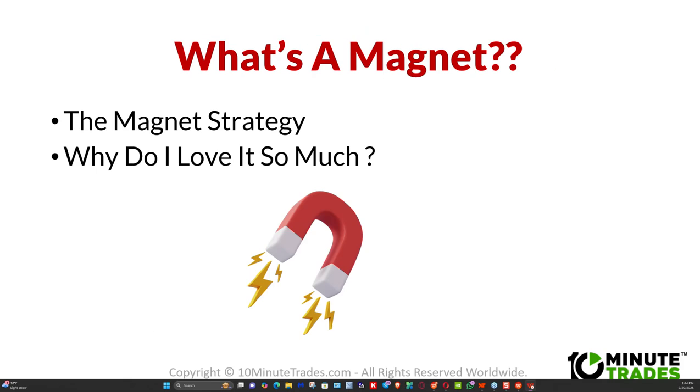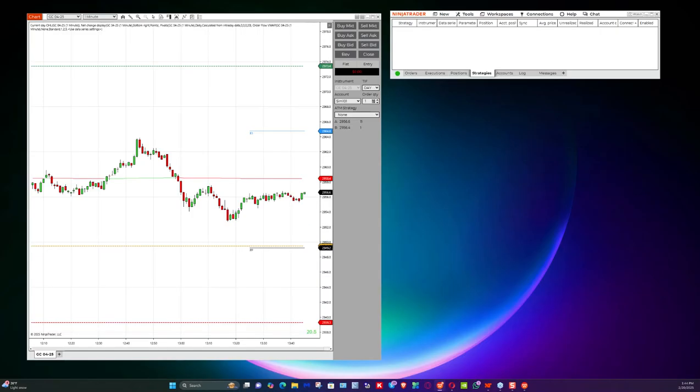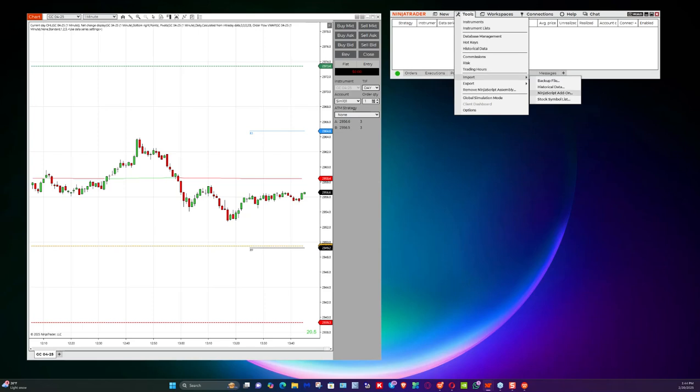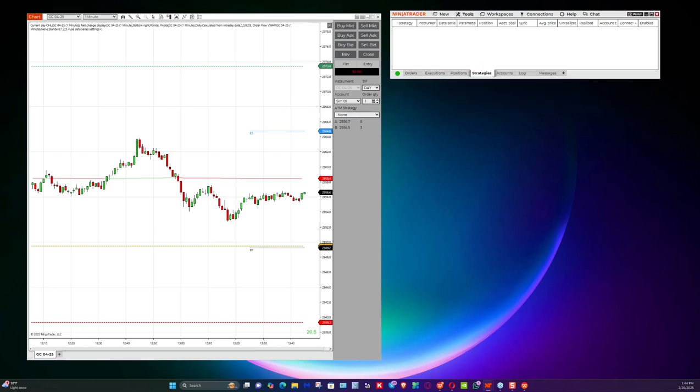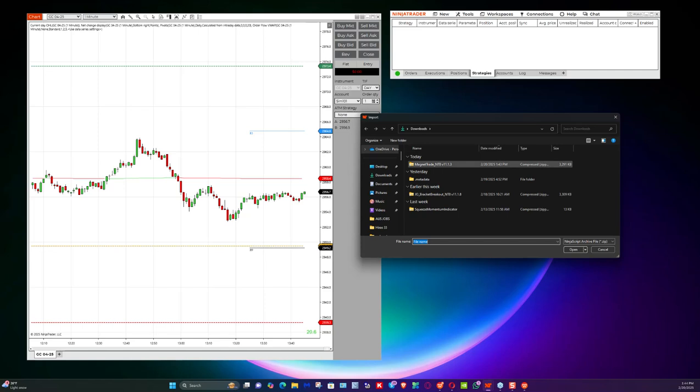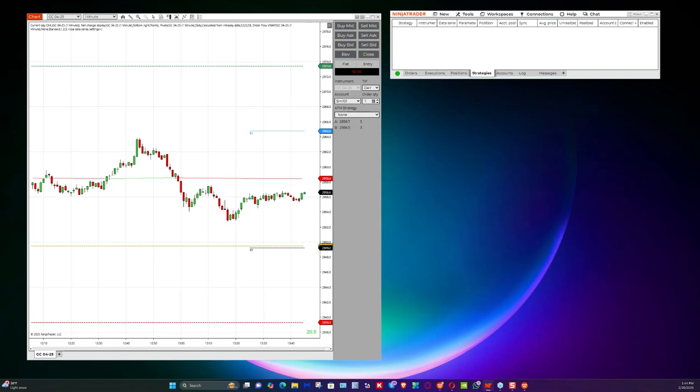Going to go back to NinjaTrader. You're going to go to Tools. You're going to go to Import, NinjaScript Add-on. It's going to open that dialog, and there's the magnet in my download folder. I'm going to double-click it, and I'm going to install it. All I do is double-click it.